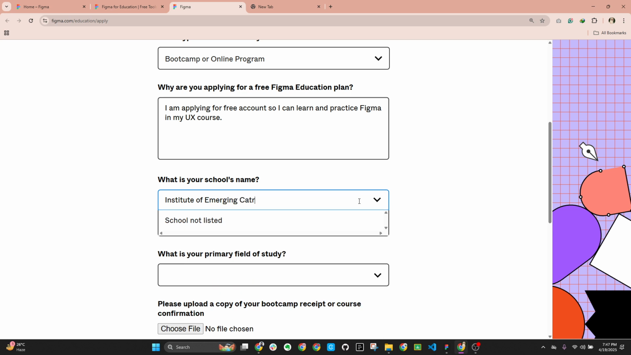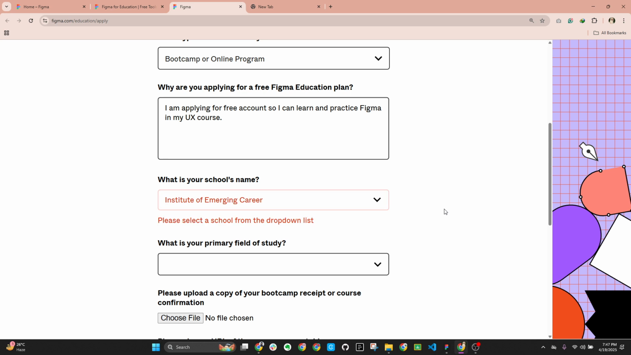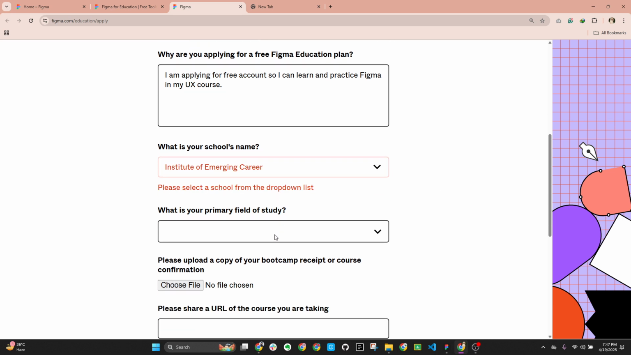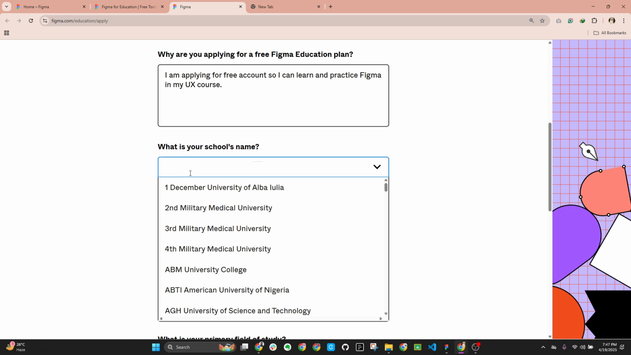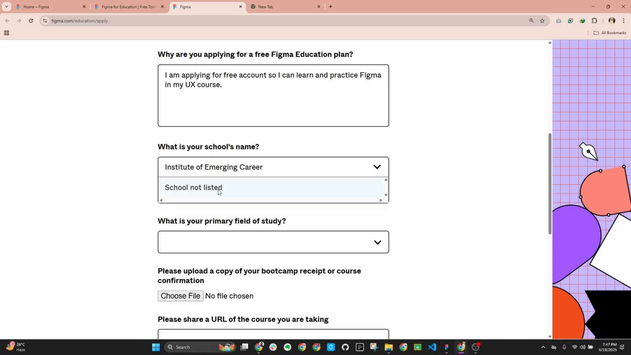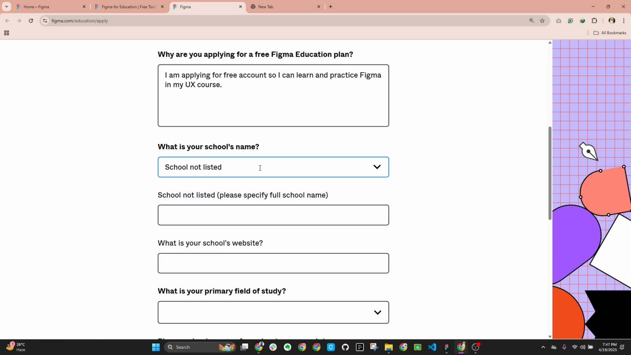If it doesn't show the institute you came from, you can simply write the full name and it will add another. Okay, it says school not listed. If it is not selected, I can simply choose this option. So if my school is not listed, I can write the name here.